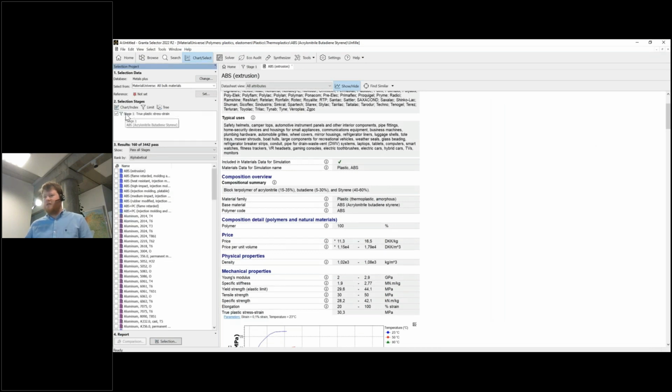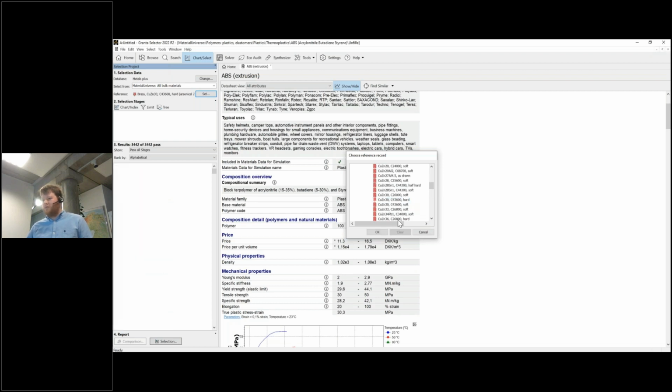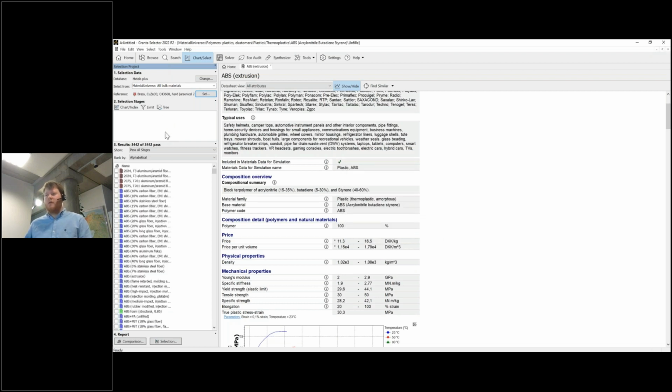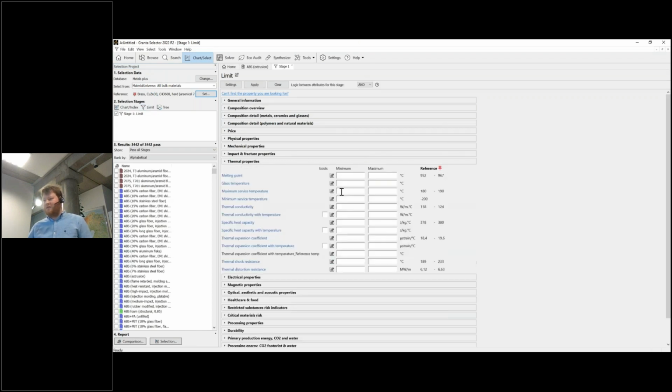So just a bit of cleaning up firstly. I will find the material we are currently using and set this as a reference point, just so we have something to compare against. Okay. So the first thing is that I have a database of over 3,000 materials. So let's apply some constraints here.